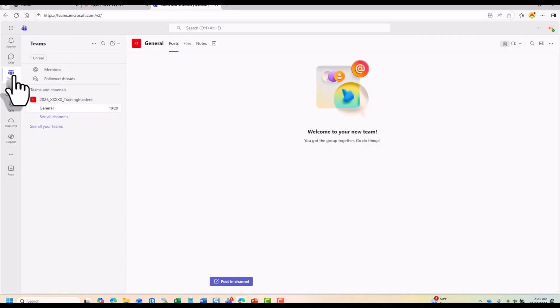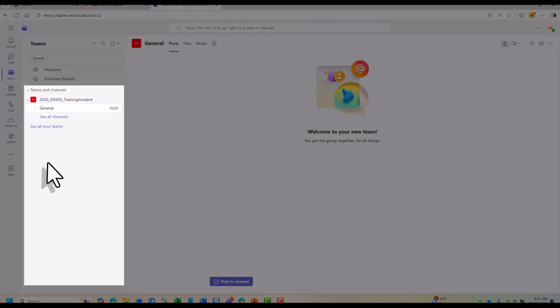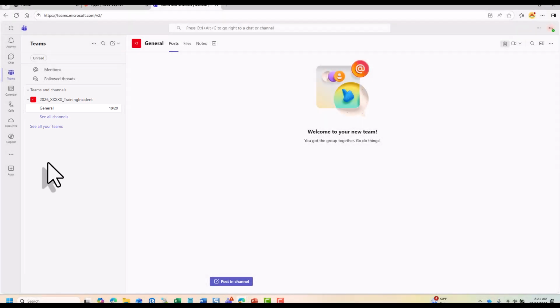navigate to the Teams section within the Teams application. If you've been added to an incident team, you should see it in the list of teams. If you're looking to test this workflow, add yourself to the 2026 Training Incident Team by doing the following.